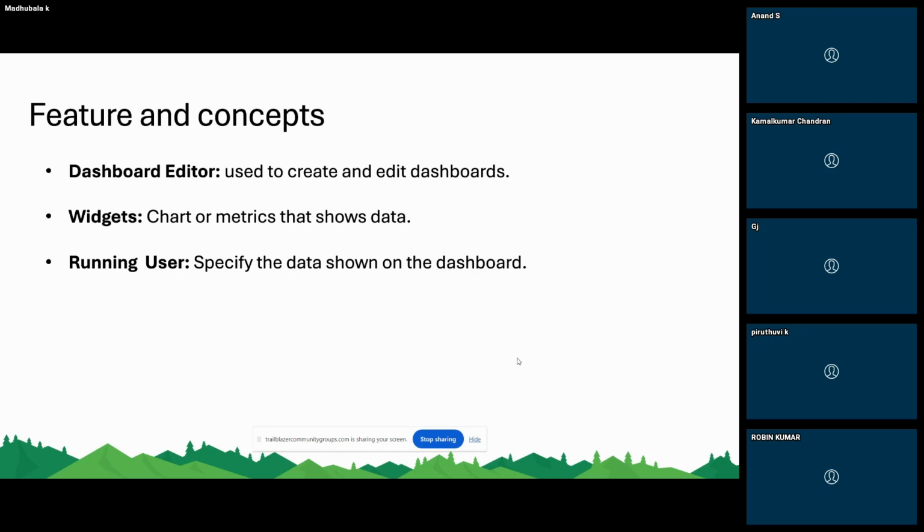The second one is widgets. I already said a dashboard is a visual representation. In which form do we show it, chart or metrics or trends? These we can define using widgets. And the third one is the running user. You already know about security, right? In a dashboard, I am going to add all the reports or any other data trends. Which data all the users are going to see in the dashboard is defined by the running user.